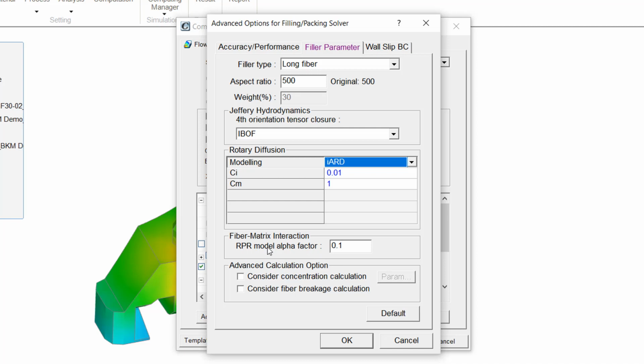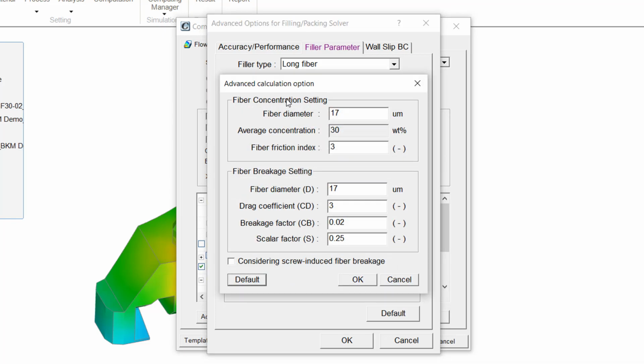And then is the advanced calculation option, where you can decide whether you want to consider fiber concentration and fiber breakage calculation. And in the parameter setting here, we can set up the fiber concentration and fiber breakage setting, including the fiber diameter, fiber friction index, drag coefficient, breakage factor, scalar factor.